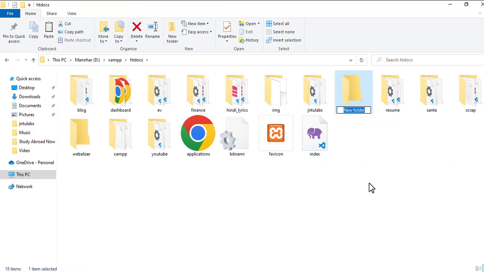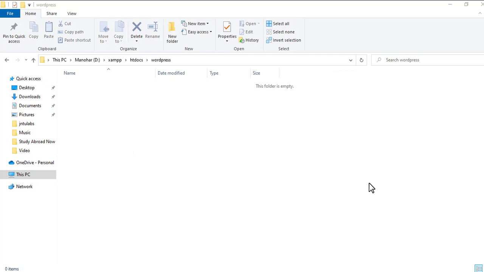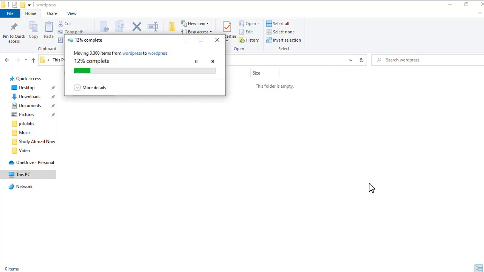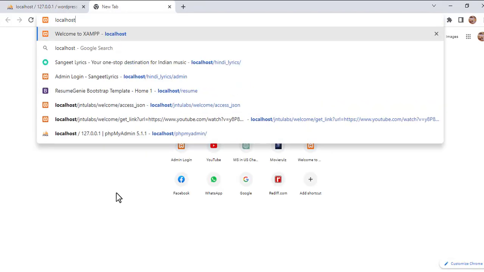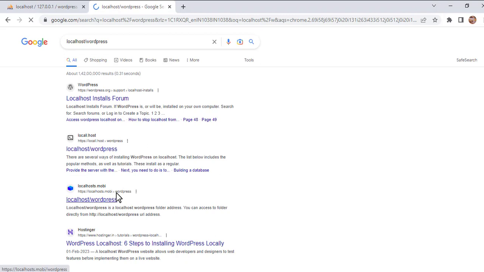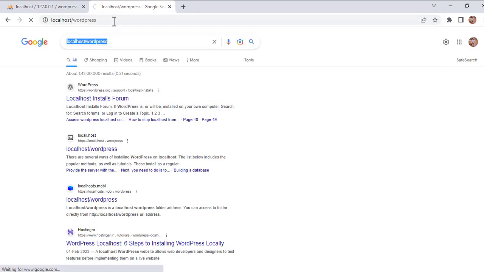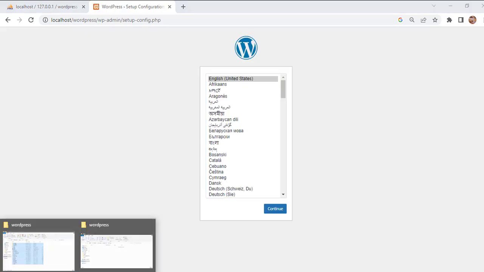Until it finishes, let's open our localhost and navigate to our folder. You can see the files have been copied and pasted into the WordPress folder. Let's start with the setup config. We will keep this as it is. They need the database name, username, password, host name, table prefix and all.